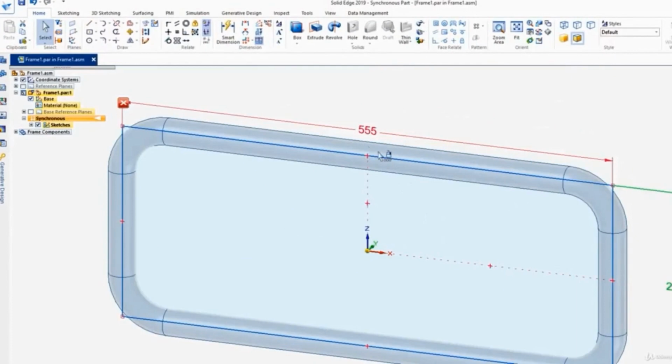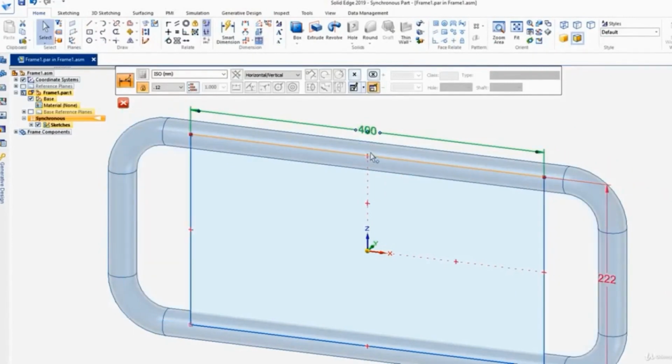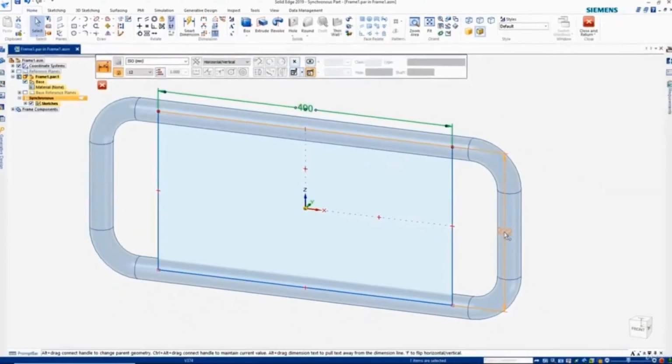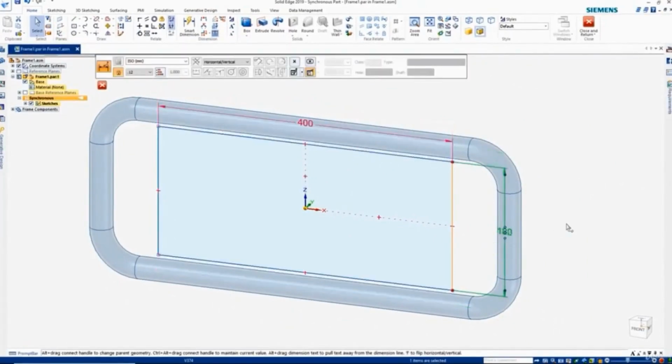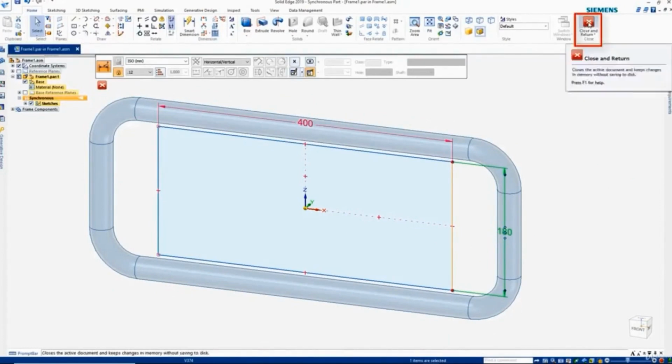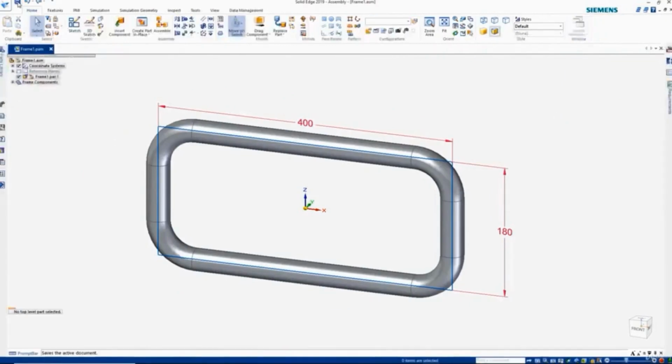I'll fit the view. I'll come up here to the 555, select that, and I'd like to change that to 400. Enter. I'll change the 222 to 180. And once I hit Close and Return, I can X out here or over here. You'll see the model updates. And go ahead and save this in case we want to use it at a later date.